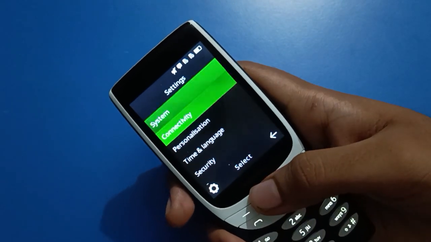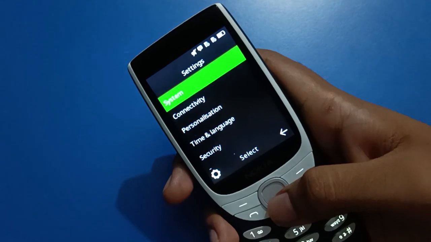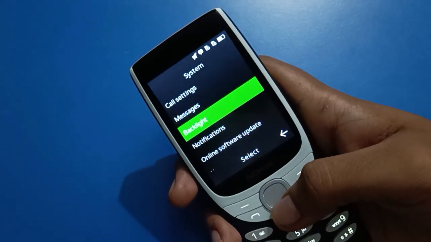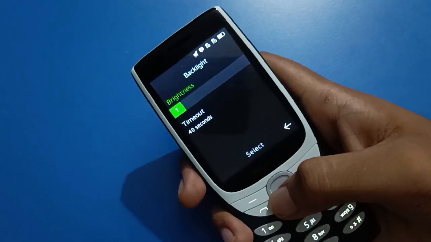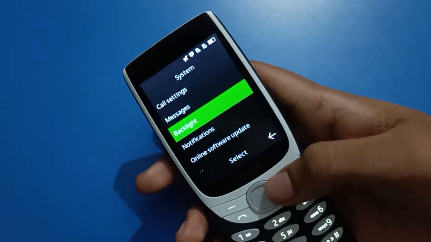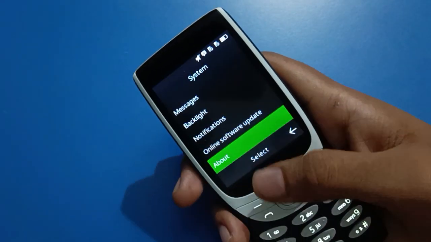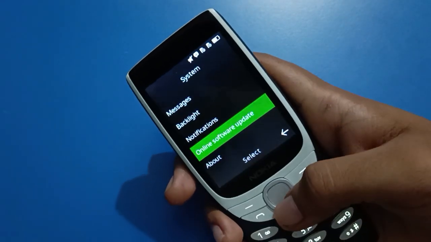So first of all, guys, we will open system settings: message settings, backlight settings, where you can increase or decrease brightness and change the screen timeout, and notification settings, which you can turn on and off. Open your about phone settings.